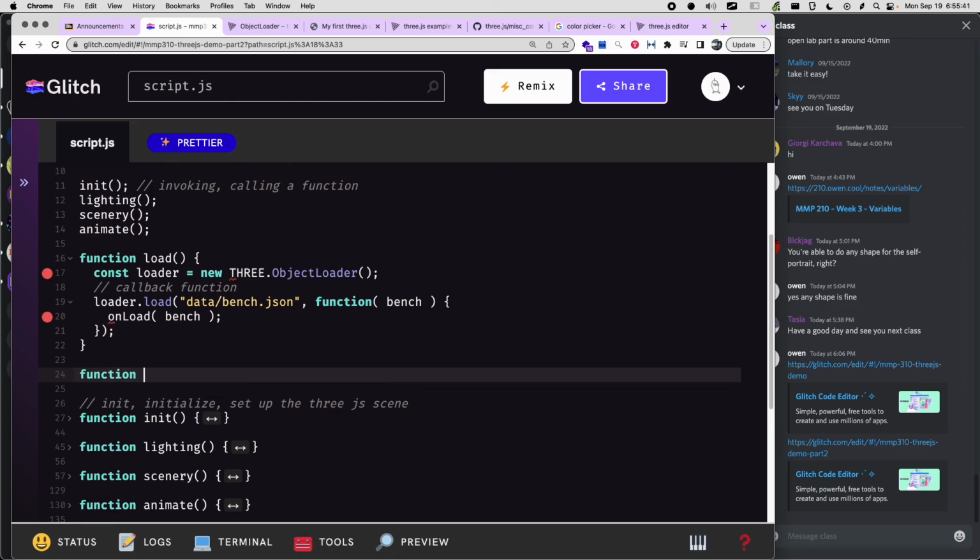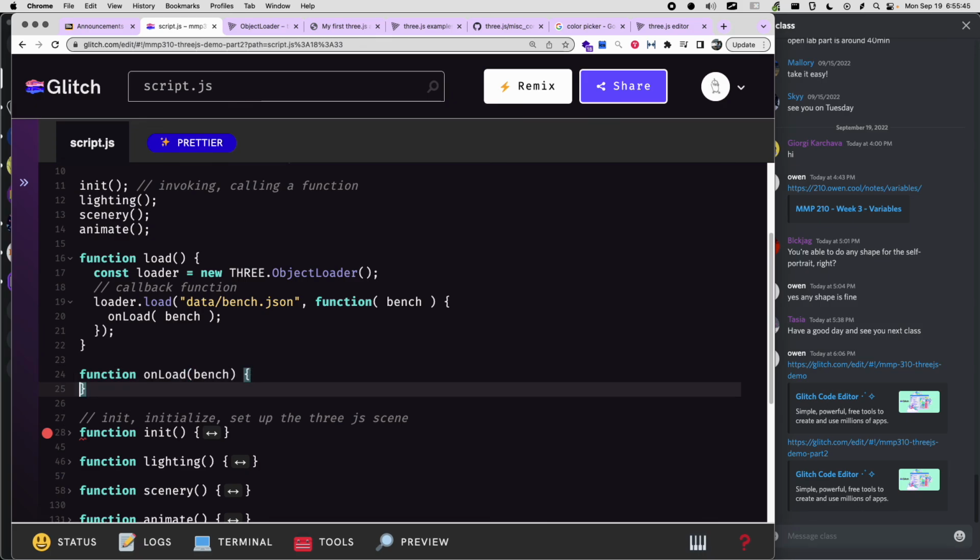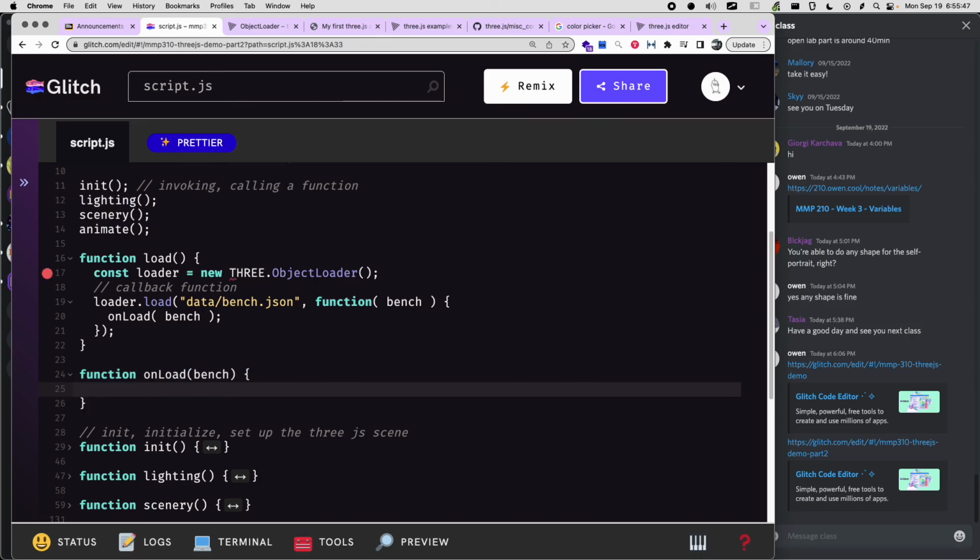So now we have a function onload, and this is going to take a bench. If you have more stuff than just a bench, you can call this scene or objects or whatever you want to put in there. You can have as much data as you want. You can also load multiple things. I'm not showing that right now, but you can chain loaders together so that it'll wait until everything is loaded and then call your scene.